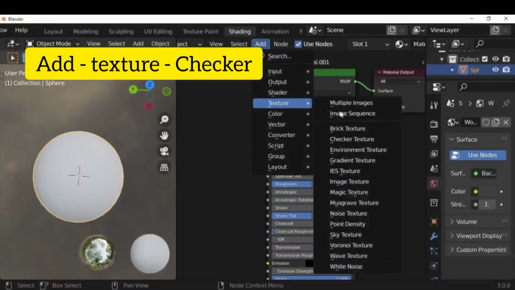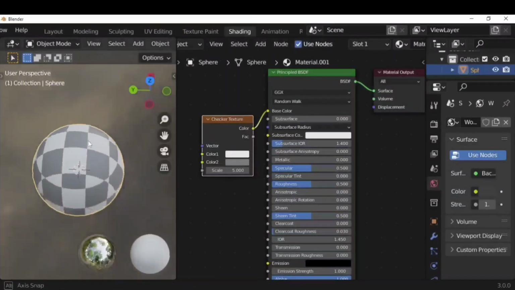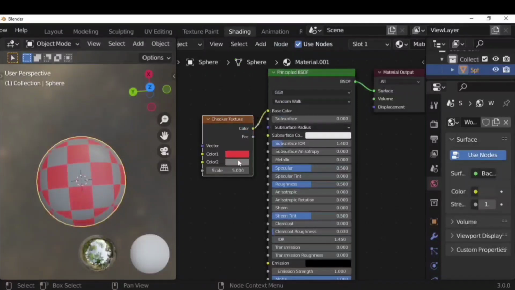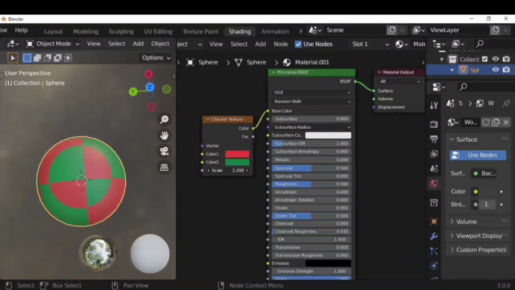Similarly, if you go to add texture and checker, we have the checker texture. Connect to the Principled BSDF and we will have a texture like this. Here also you have the option to change the colors, so you can basically change these two colors and play with it. Again, we have a scale option here.